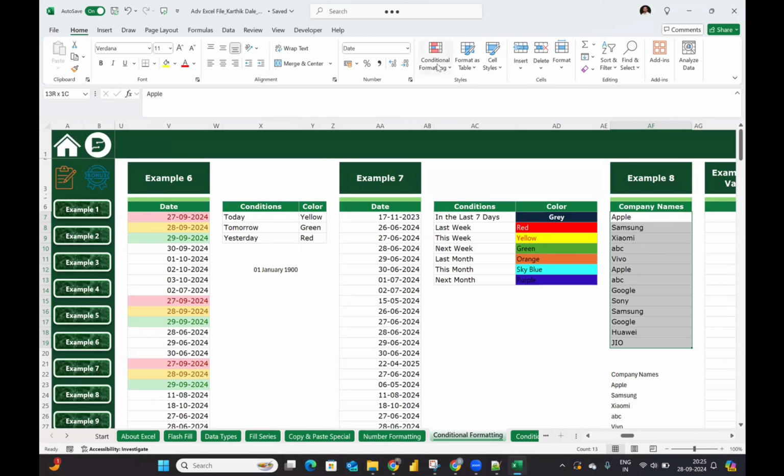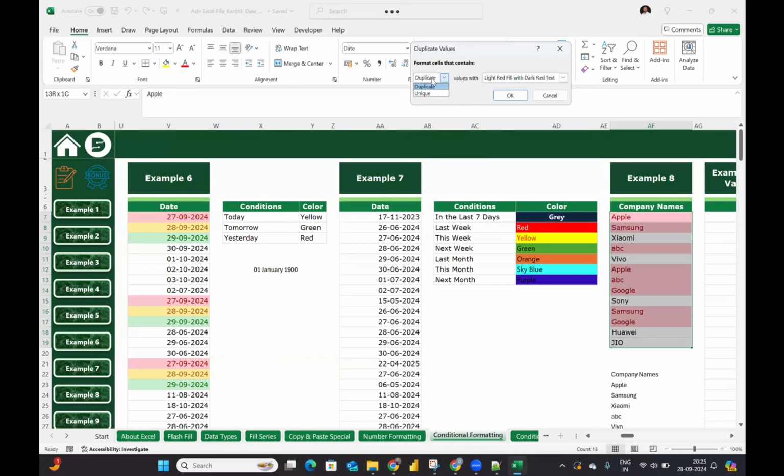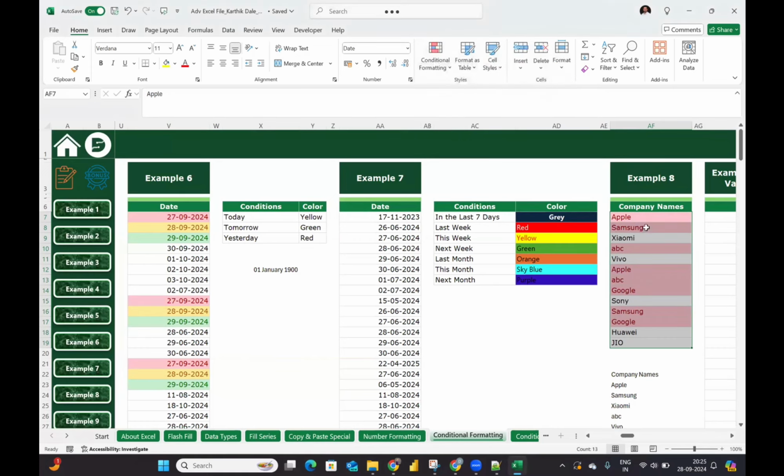Go to home ribbon, conditional formatting, highlight cell rules. So here is the option called duplicate values. Once I click on duplicate values, here is duplicate, and in the drop down unique is also available. First you go with the duplicate. If it's a duplicate, make it red color. Click OK. All the duplicates are showing in the red color.